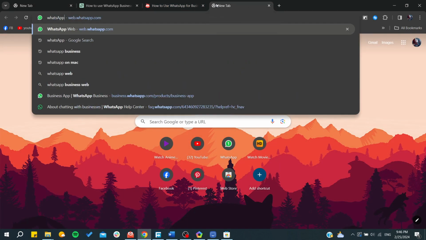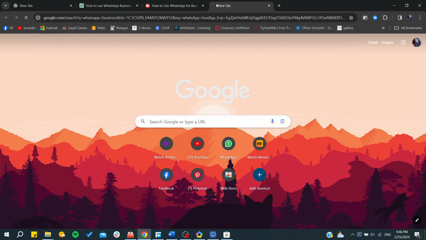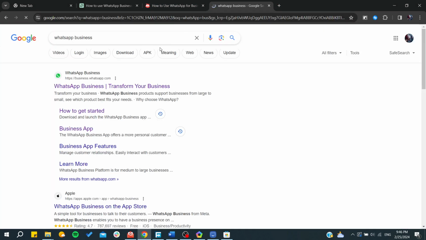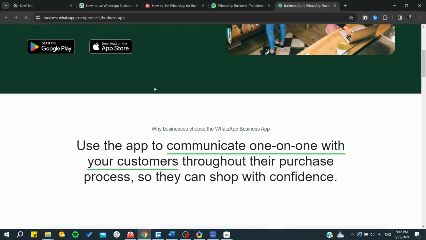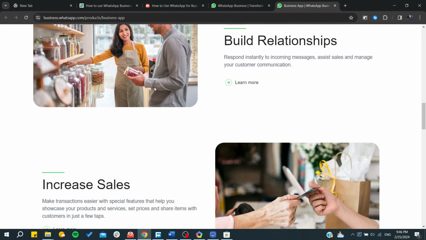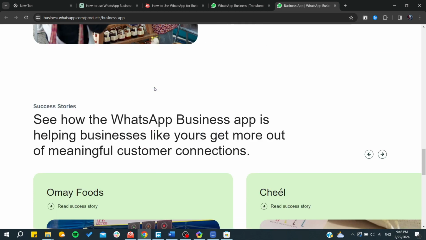So you will need just to go to the WhatsApp Business website, or you can just go to the app, your App Store or Play Store. Well, the settings or the steps are the same. So from here, you can just click on download the app, and then you can have either your desktop app or you can have your mobile app.